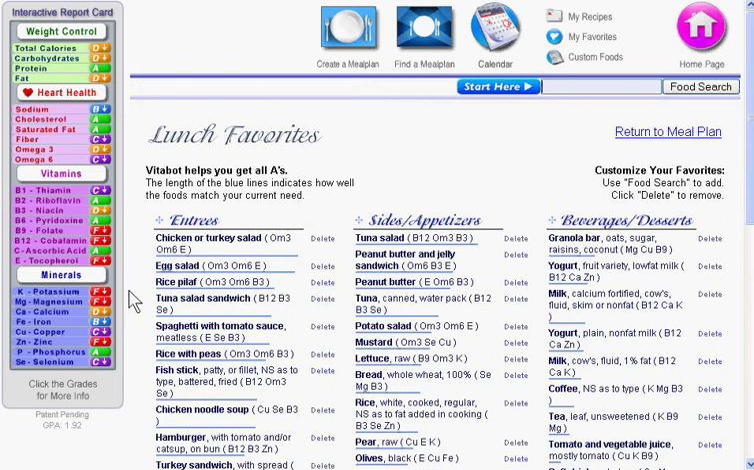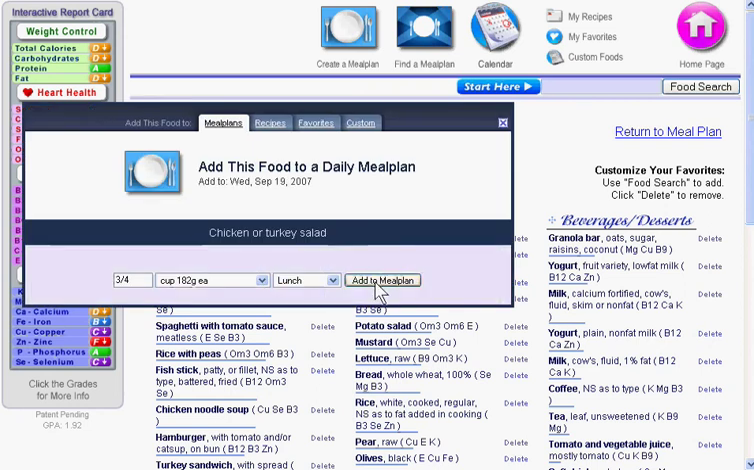So for example, tuna salad has a long blue line, and that's because B12, omega-3, and B3 are currently an F, a D, and a D. And chicken or turkey salad has a long blue line, and that's because omega-3, omega-6, and vitamin E are currently a D, a C, and an F. So let's choose chicken or turkey salad, and we'll add that to lunch.